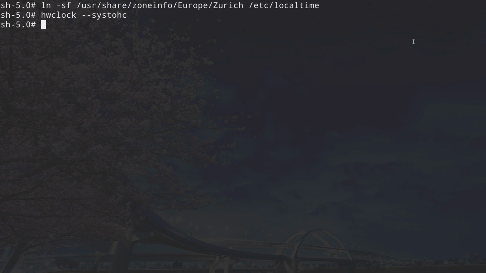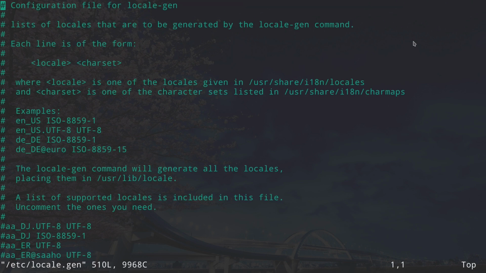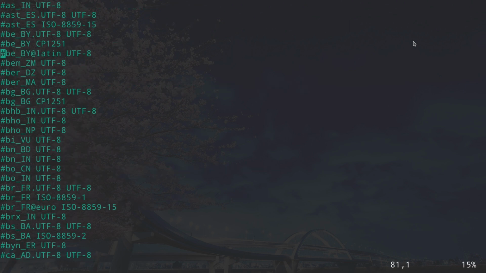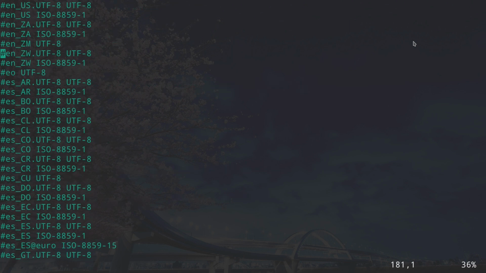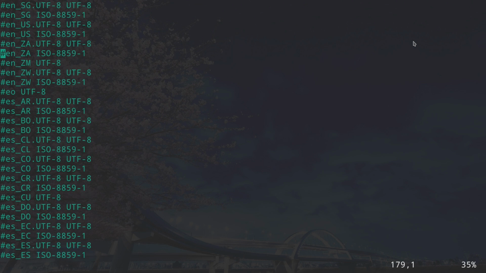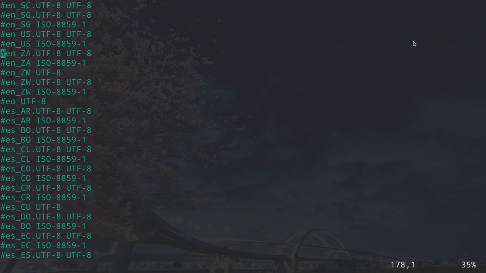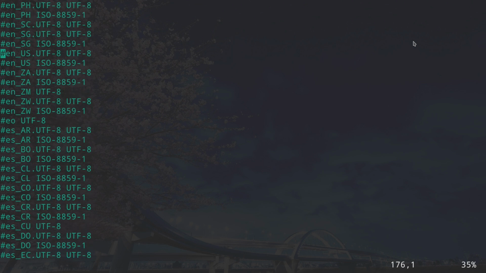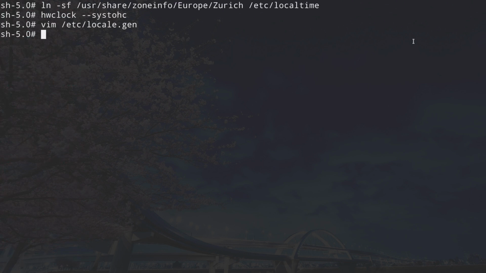Now we can work on our localization stuff, so let's type in vim /etc/locale.gen and hit enter. Again, we are looking for our locales here. I'm looking for English US, which is down here. And we choose the one which has the UTF-8 there, which is right here. And we need to delete the hashtag. There you go. And we can save the file and exit. And now we can generate the locales by typing in locale-gen and hit enter.